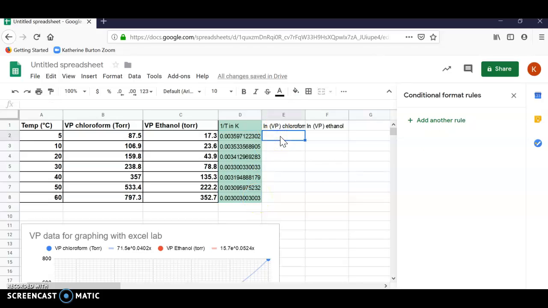I can do the same thing with the vapor pressure data. In order to get the linear form, I don't want straight vapor pressure. I want the natural log of the vapor pressure. I've already labeled these.